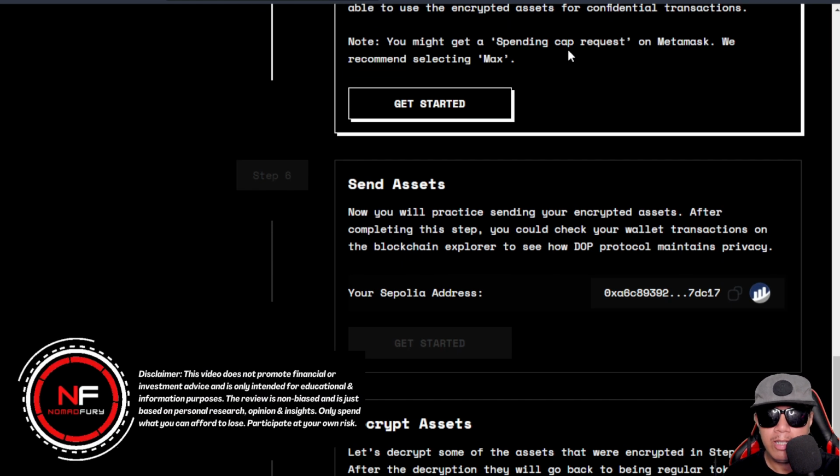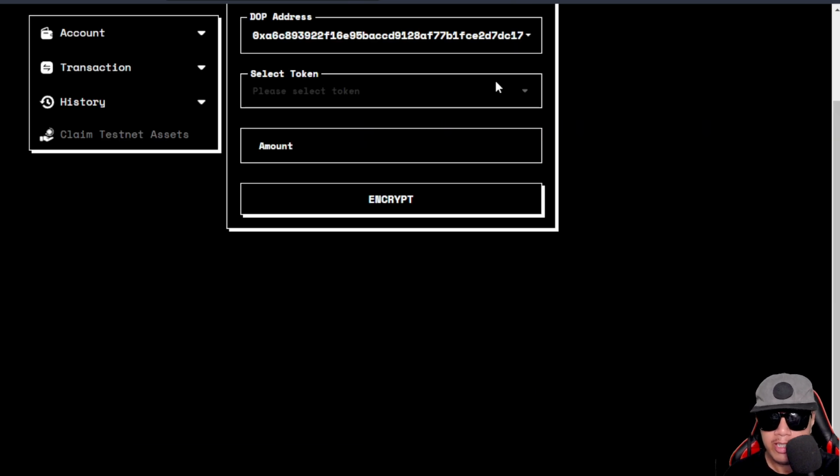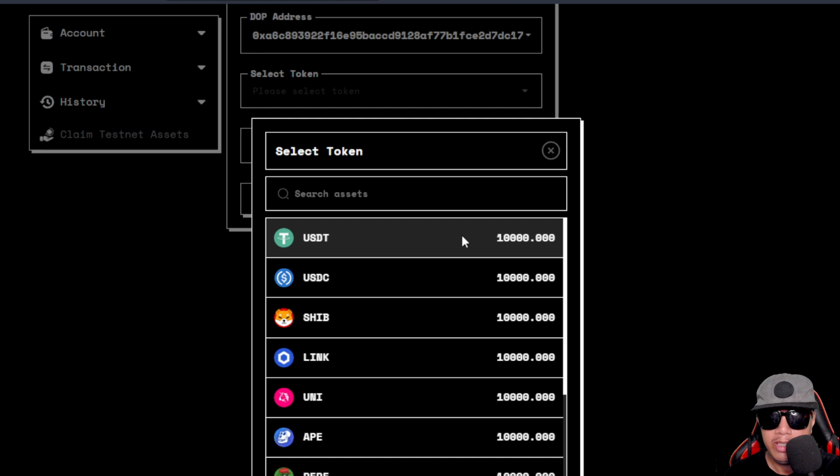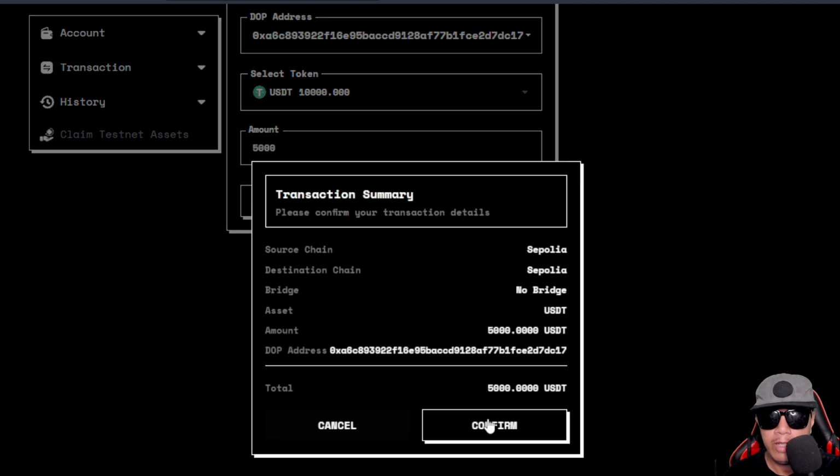Now you will practice encrypting assets with DOP, then you'll be able to use the encrypted assets for confidential transactions. Okay, so let's get started. So we select the token. Okay, for this one, USDT. So for example, I'm going to encrypt 5,000 only. And then we encrypt. So I'm going to confirm.